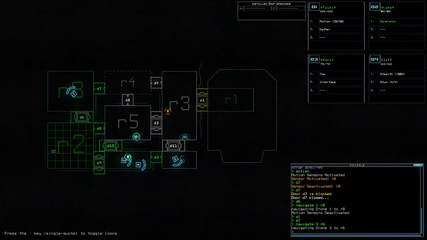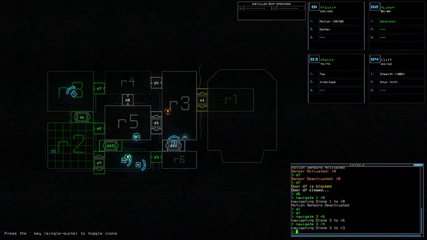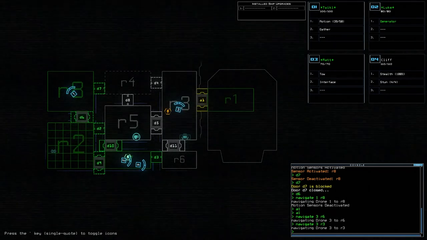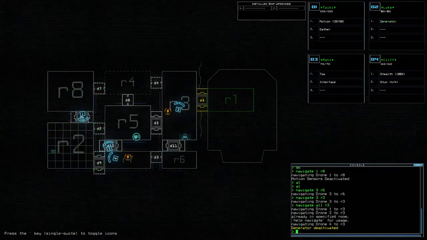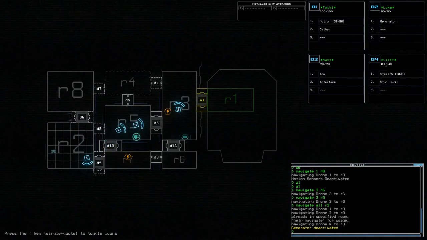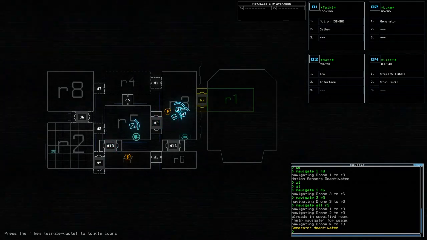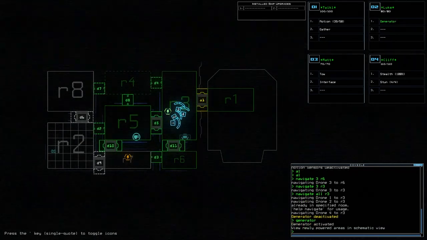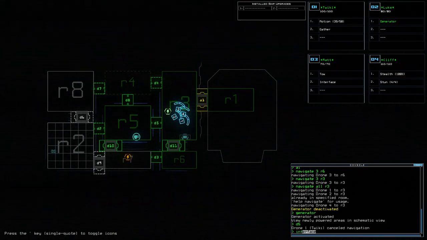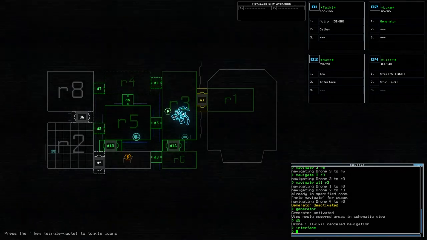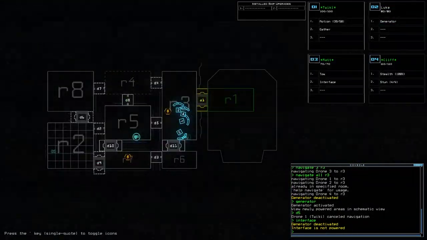Okay, now who's got interface? 3 does. All right, so we're going to go nav 3 to R3. We're actually going to go nav all to R3. Right, and we'll go generator, D5, all right, interface, interface is not powered.